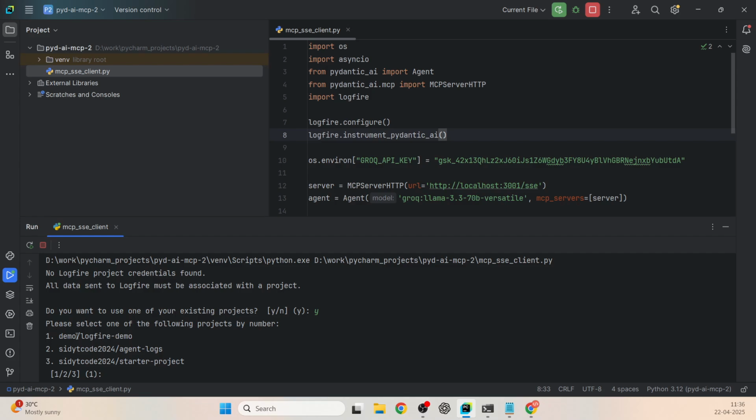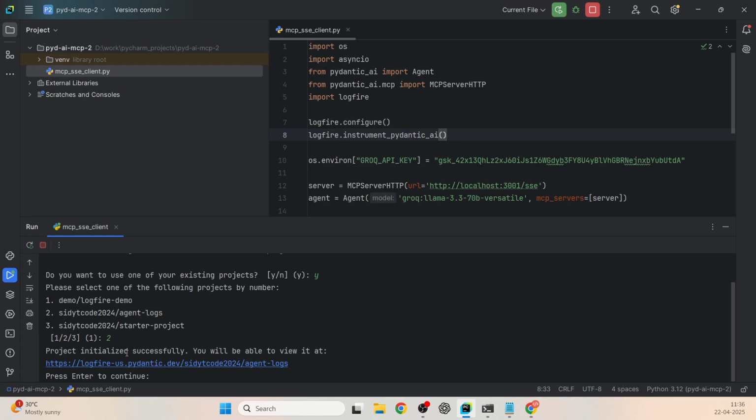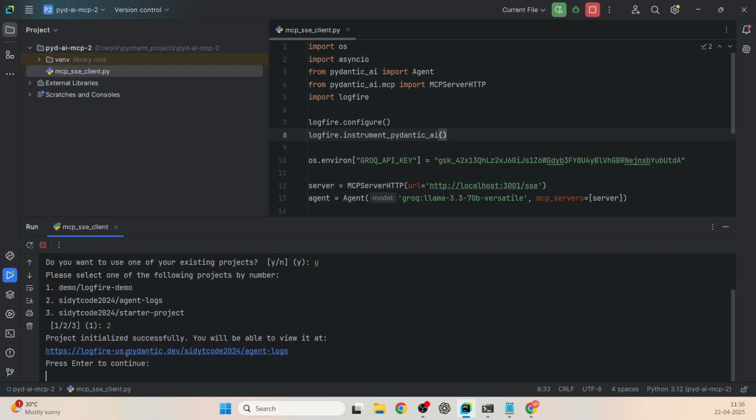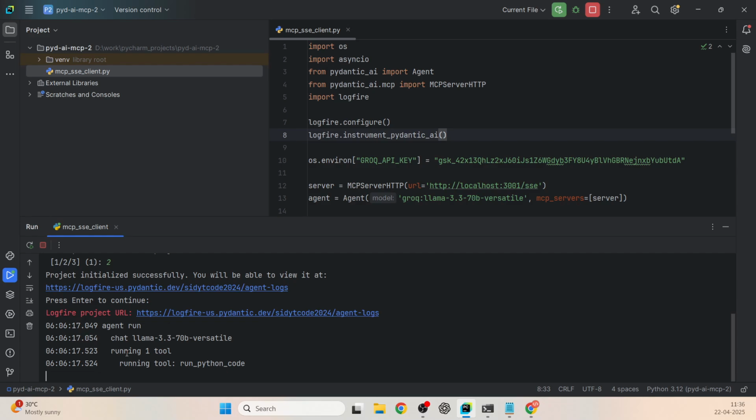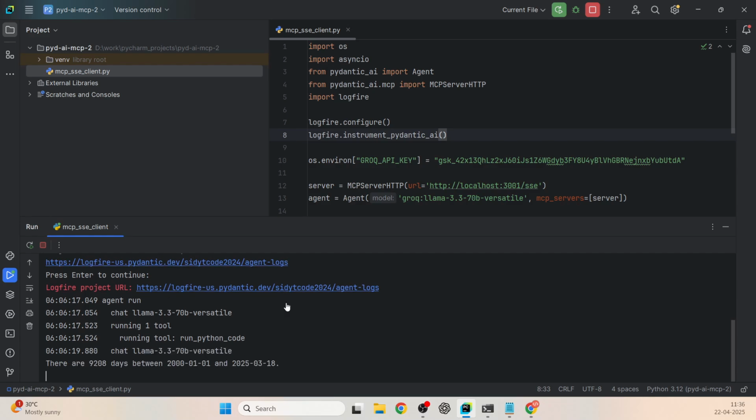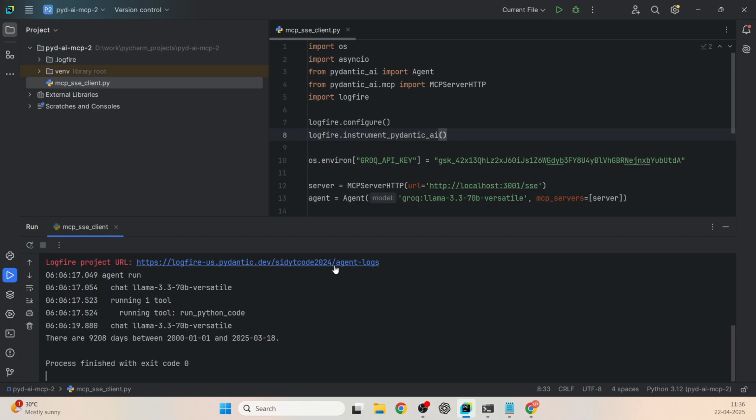So you have the demo project from this demo organization, and this is the account that I've created, and agent logs is what we are interested in. So press 2, because the project of our choice is present in 2. When I press 2, that's going to use that project, and press enter. Now our Logfire details, all those logs, can be checked at this particular URL.